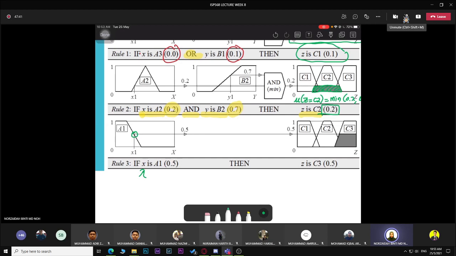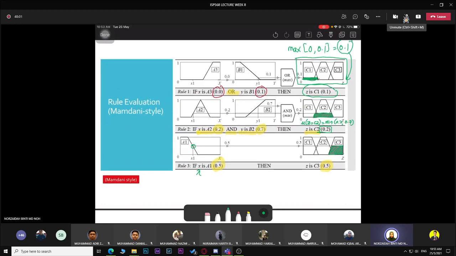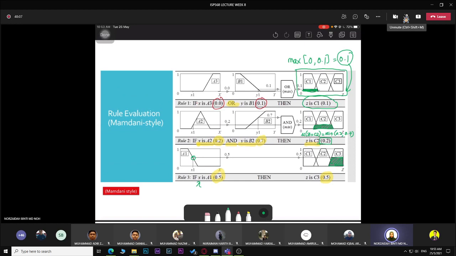Ni daripada the process of falsification tadi you will get 0.5. So the same value you assign kepada Z is C3, which is 0.5. The same process, you truncate the graph, you potong graph tu, kita panggil clip. You clip the graph into C3. Okay, clear? Process of firing the rules in fuzzy. This is the Mamdani style. Is it clear? Yes. Okay, tak ada apa-apa soalan? Tak ada.